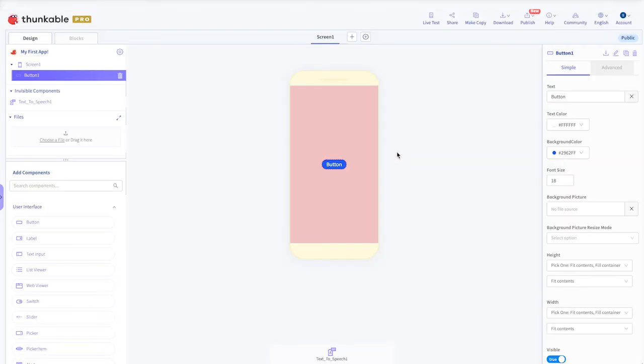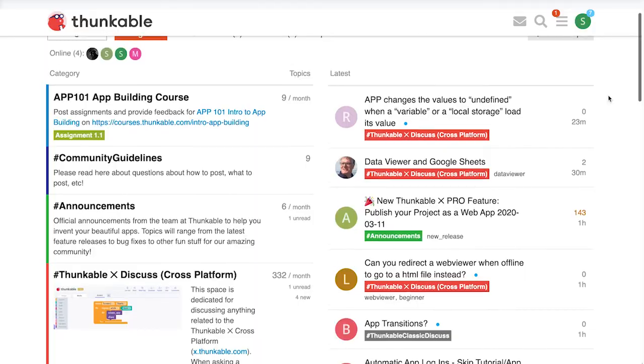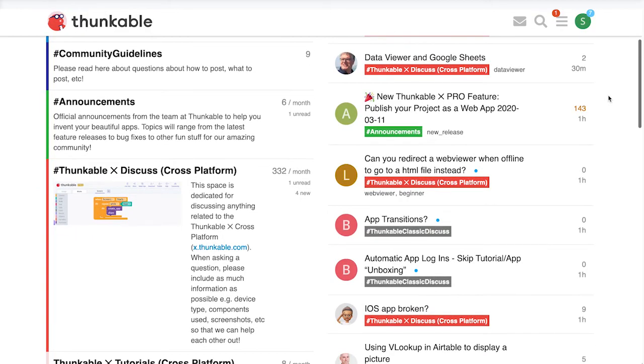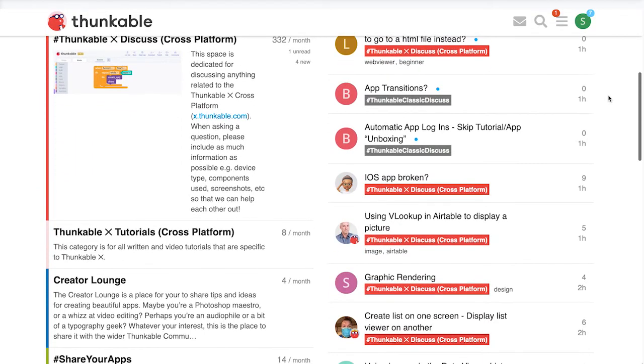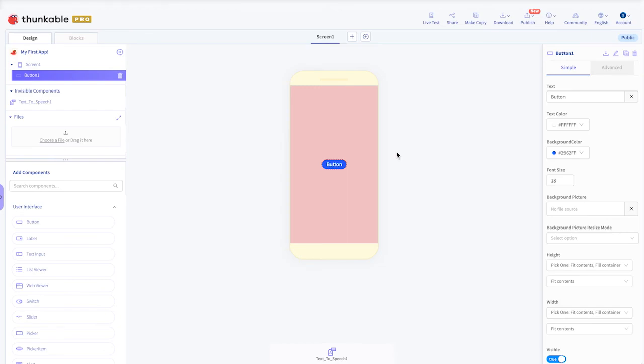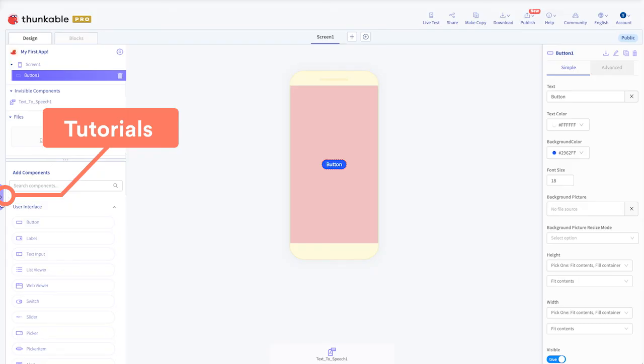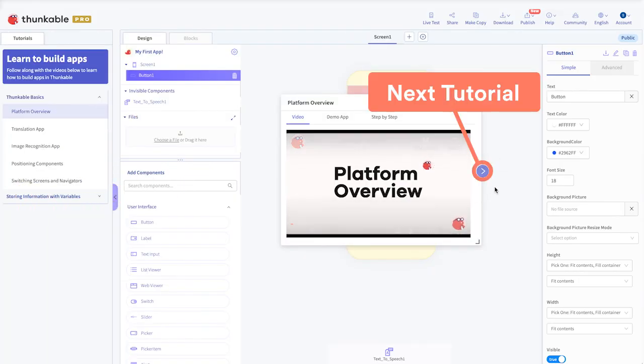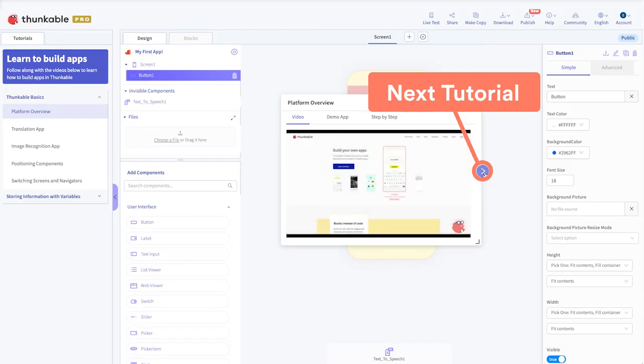Also, if you have any questions, please check out the Thunkable Community Forum where you can connect with app creators around the world. To learn more about Thunkable's features, please go through the videos in the tutorial panel over here. Click on this arrow to go to the next tutorial.